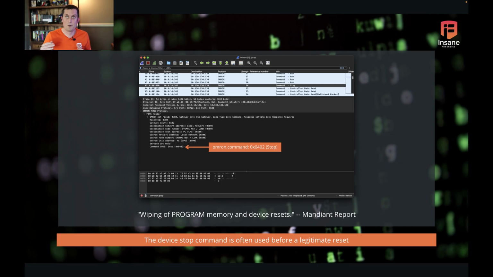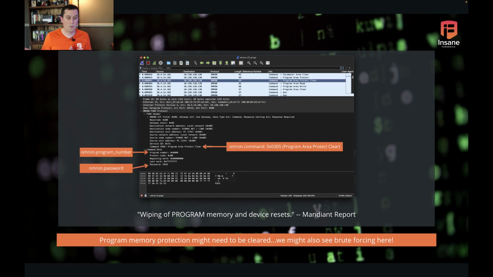This is the stop command. So if Mandiant said this tool can wipe program memory and do device resets, you might want to look for that stop command followed by the actual memory write. So wiping the memory. The other thing important to say is specifically Mandiant said program memory, so there are other points of memory. We're not going to cover those as much today, but you should cover them if you're worried about other parts of memory on your device.